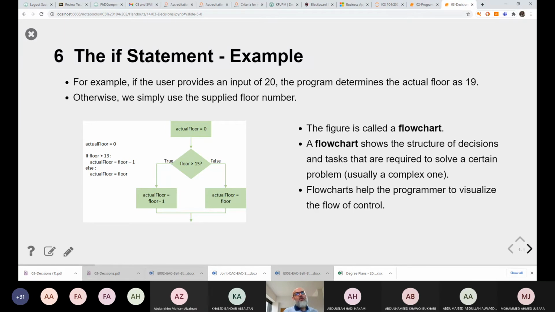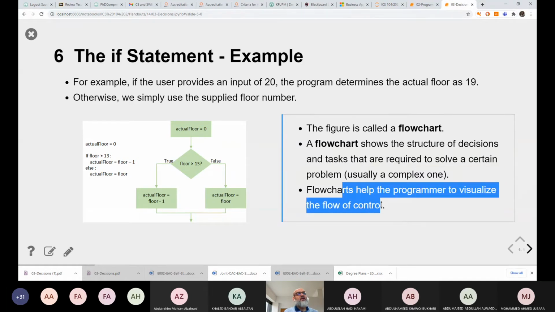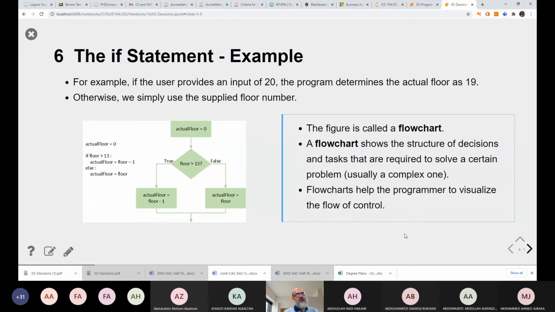Okay? So a flowchart shows the structure of decisions and tasks that are required to solve a certain problem. Usually we use the flowchart if the problem is really complex. Otherwise, we can immediately write code using Python or whatever high-level language. But when things are very complicated, it's nice to use the flowchart. So flowcharts help programmers to visualize the flow of control. I don't care about the syntax in the flowchart. All I care about is what type of behavior I need to have, and how do I do it in the programming language depends on which programming language I translate it to.